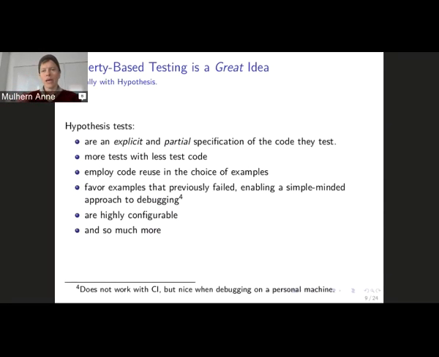You can also get more tests actually executed, more valuable tests actually executed, while writing less testing code. And that's obviously a good thing.